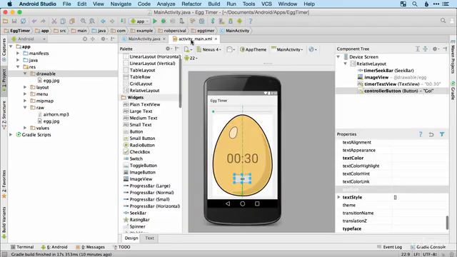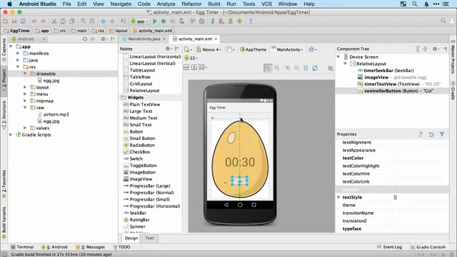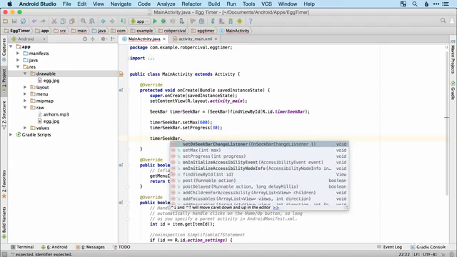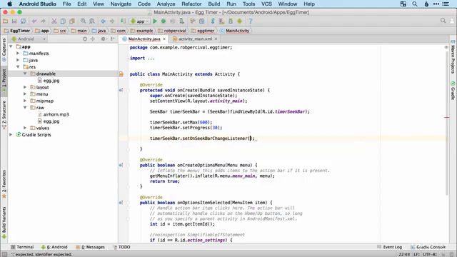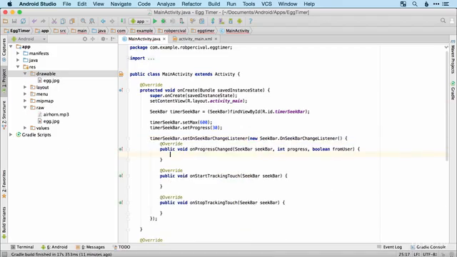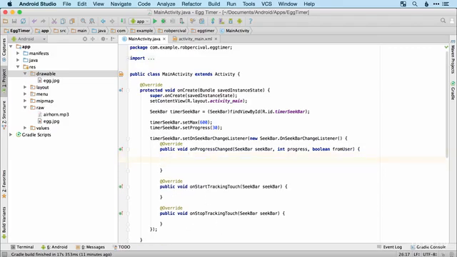Then initially all we want is for when the slider is dragged up and down for this label to update. So let's set that up before we do a test run. So we want timerSeekBar and then setOnSeekBarChangeListener. And then we want a new SeekBar.OnSeekBarChangeListener. And lovely, we get all our default code for us. As before, we're not interested in onStartTrackingTouch and onStopTrackingTouch. We can do everything when the progress is changed.